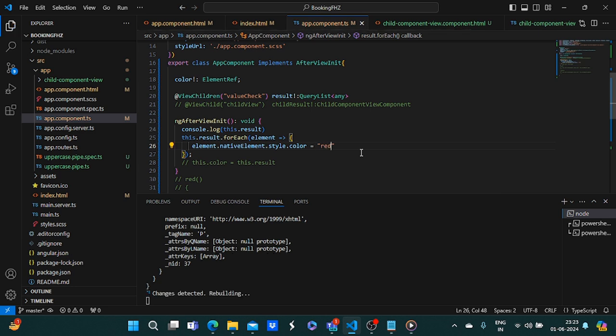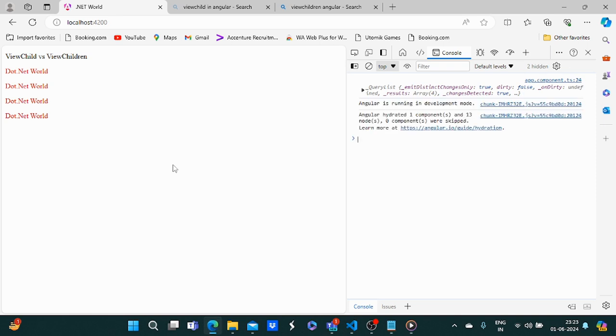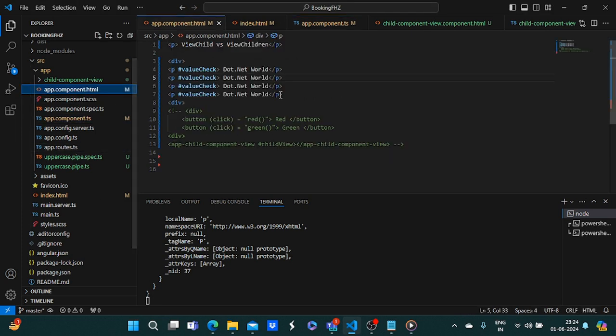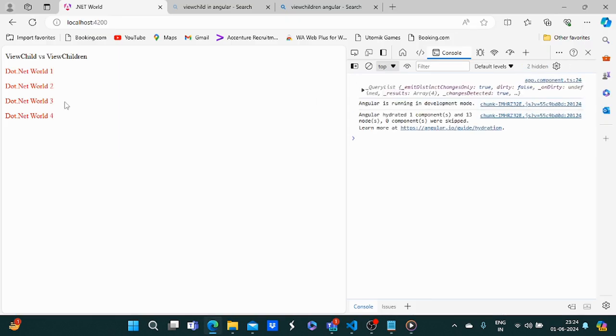Now I will use element dot nativeElement dot style dot color equal to red. Now if I run this code, you can see all the text of the .NET world has changed to red color. Or if I give 1, 2, 3, 4 and save this, you can see all four texts of the .NET world have changed to this single color, which is red.